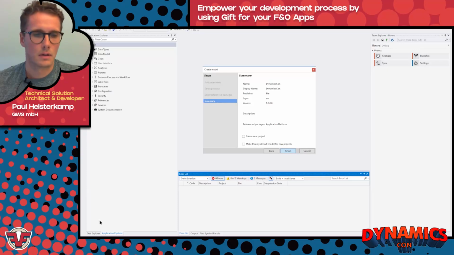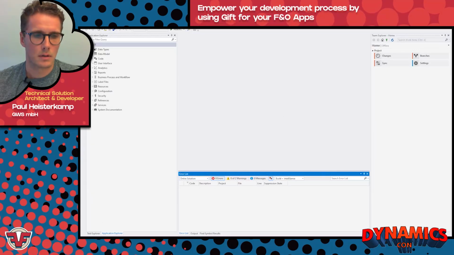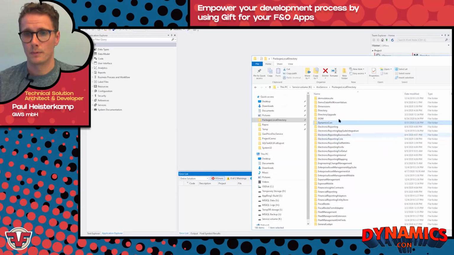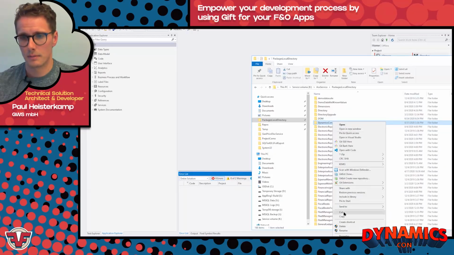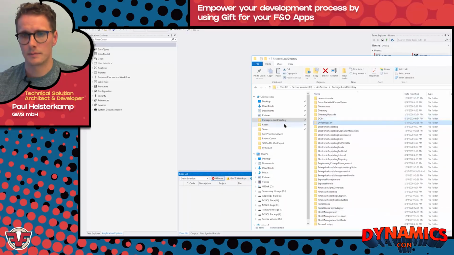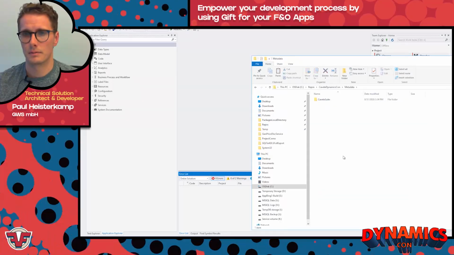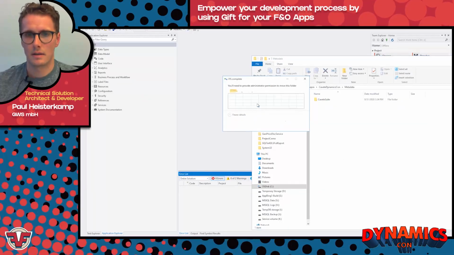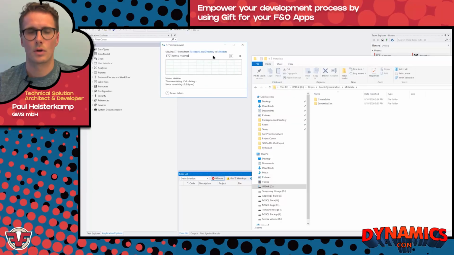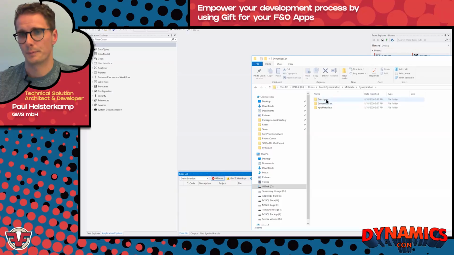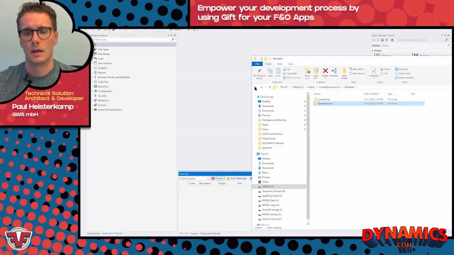So now it is creating the model. The only thing you have to do is cut this one, go to your repository, DynamicsCon, metadata, and paste it in there. It should almost be empty. Now it is over there, so you have the descriptor again here.